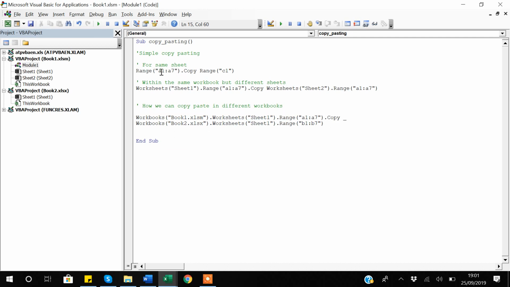So currently I have discussed how you can copy data within the sheet, then between different sheets but within the same workbook, and then how you can copy between different workbooks. And now I will discuss special copy pasting options.